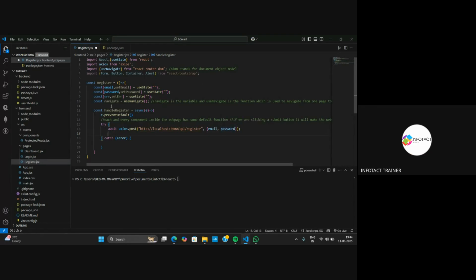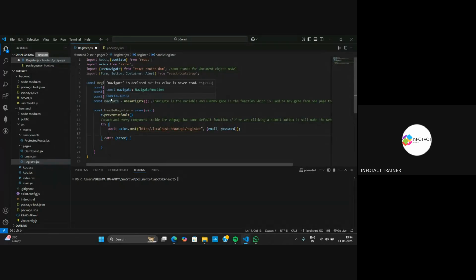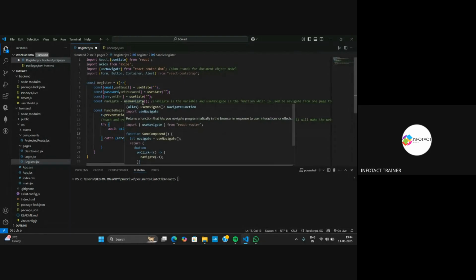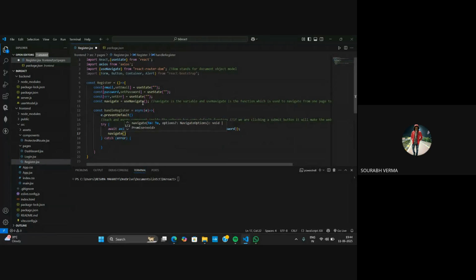And since we have stored this useNavigate function inside this navigate variable, instead of useNavigate we will write only navigate. And where do we want to navigate? We want to navigate to the login page, which is why I am providing login here as the endpoint. Understood? Yes, ma'am.